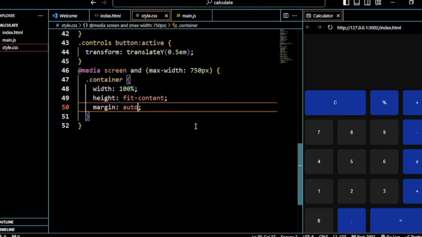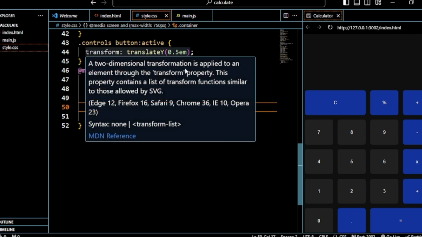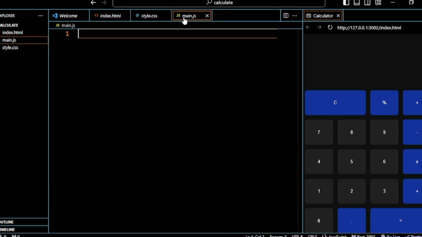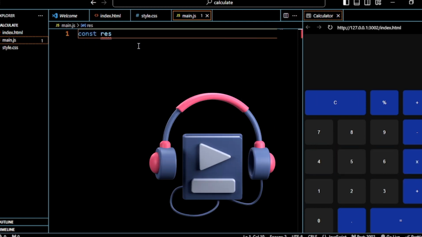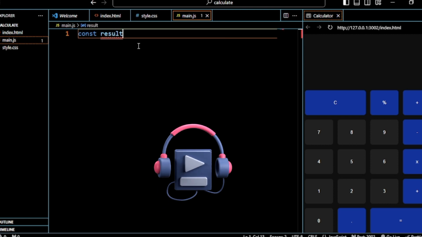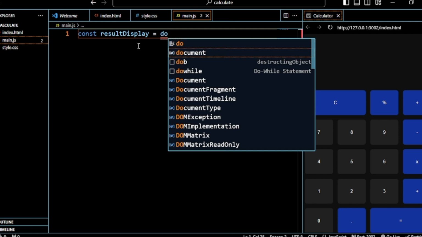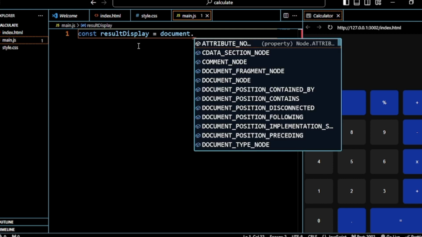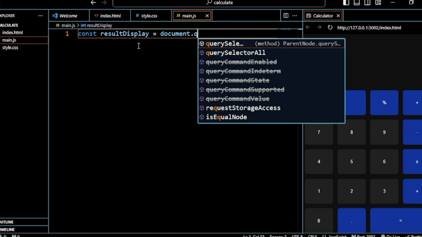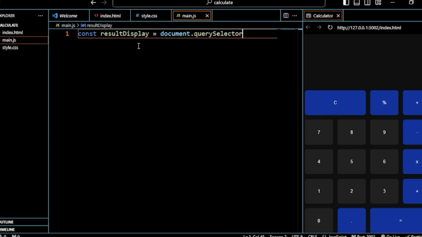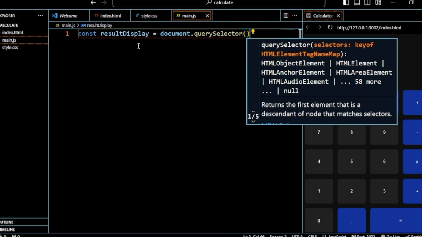I am done styling it, so we'll be moving to the JavaScript, which is the functionality language. So this is our JavaScript. I'll be targeting the element from the HTML, which is use const resultDisplay. Result display, document, we'll be using querySelector. And okay.